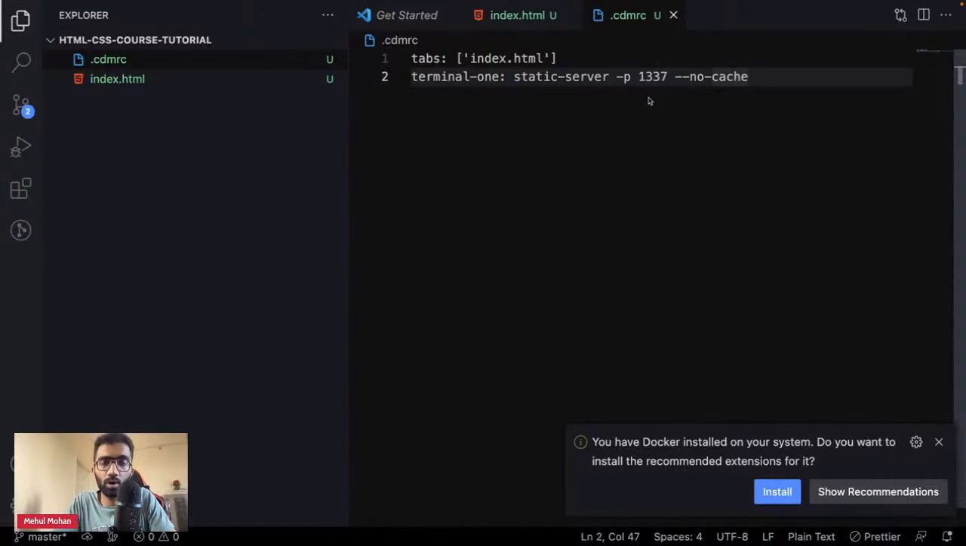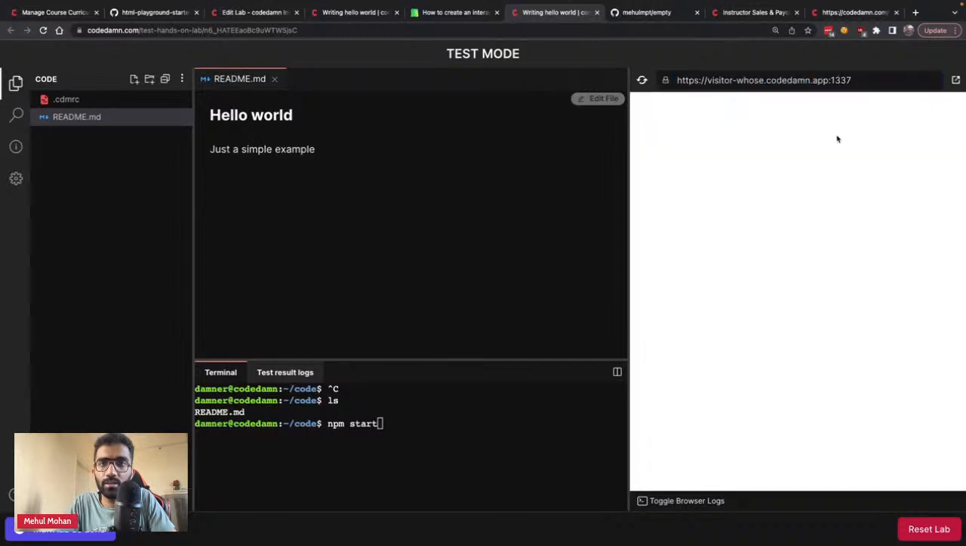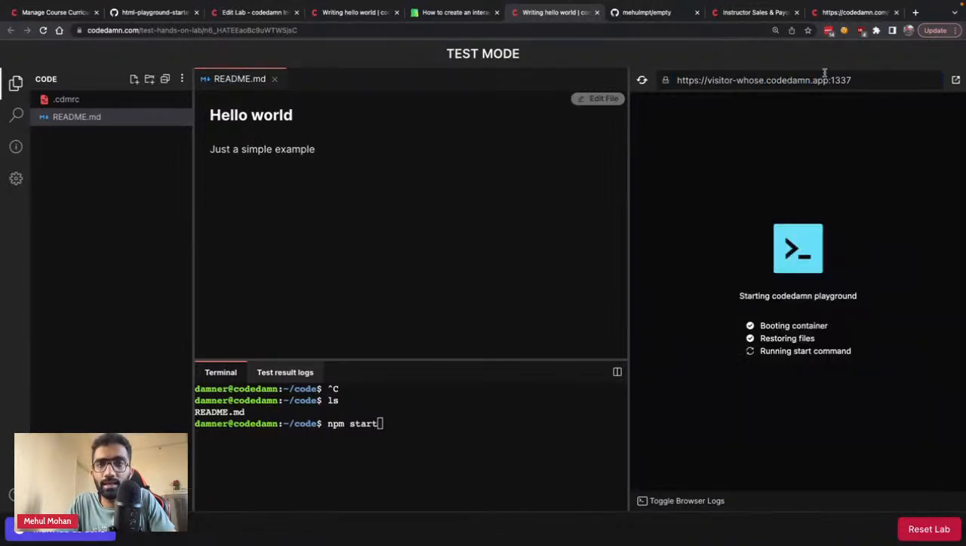Now here's another important but interesting concept. On CodeDam, whatever service you expose on port number 1337 would be available automatically in this web view on the right. You can see this URL over here, visitor-whos.codedam.app/:1337. This URL is a dynamic, randomly generated URL, but this port number on the internet maps exactly to whatever is running on the container on the same port.